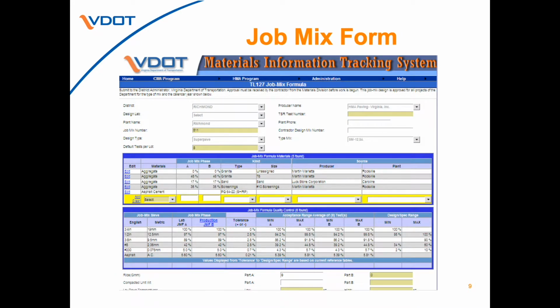So PLAID and MITS lets you enter your job mix form. This is what the form looks like. It's no different than the paper form that you see that you turn into the district. What you enter in here is your percentages for your aggregate and your asphalt, and then the targets that you need to meet for your gradation and for your volumetrics.